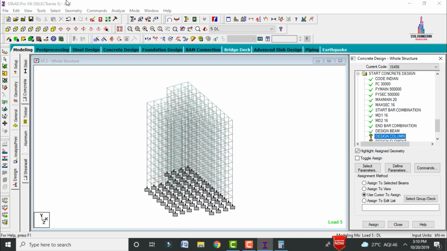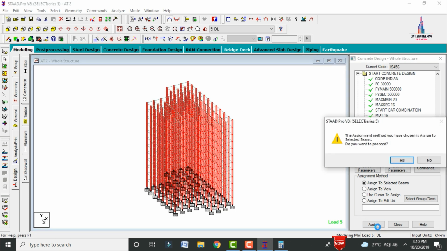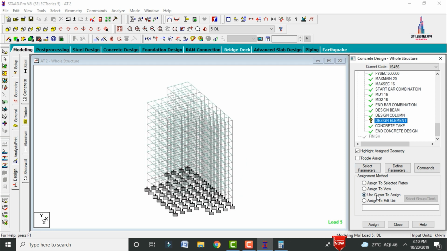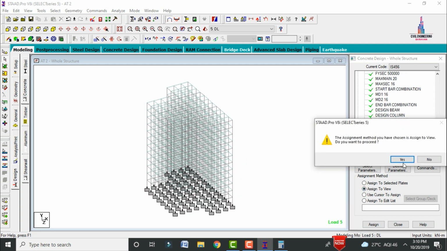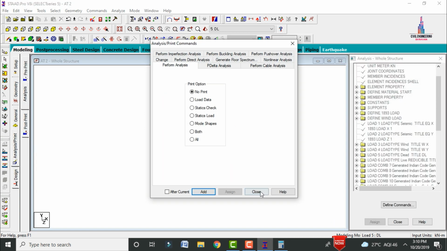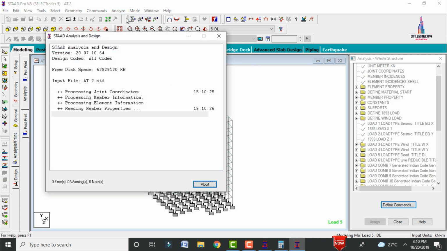Again, in the same process we have to select the columns. Go to select beams parallel to the Y coordinate. Click on assign to selected beams, assign yes. Now we have to assign the element thickness by using the assign to view option, assign yes option. After that go to analysis and print, add your no print option, close option, go to the analyze option, run analysis, save it. Here we have to check for zero errors for this design also. Here my model is checked for zero errors as per the considerations of the design for M30 grade concrete and Fe 500 grade steel.